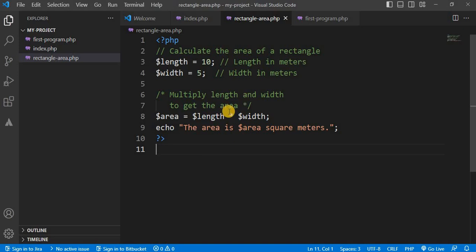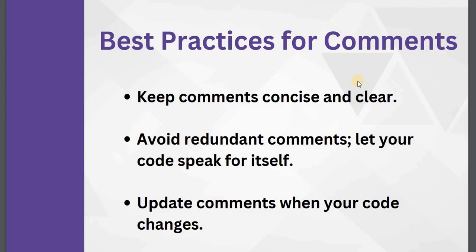Next we will check the best practices for comments. Before we wrap up, here are a few best practices for using comments effectively. First is keep it concise. Write clear and to the point comments. Second is avoid redundant comments. Don't explain the obvious. Let your code speak for itself. And third is update comments. If your code changes, make sure your comments stay accurate.